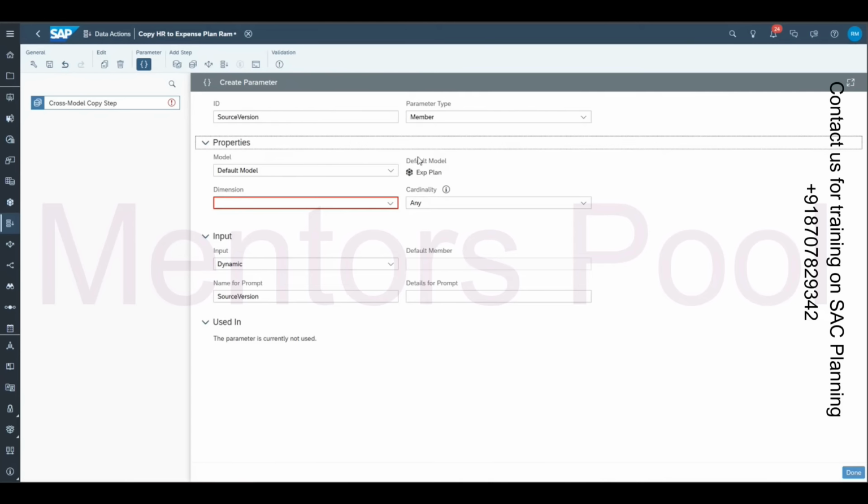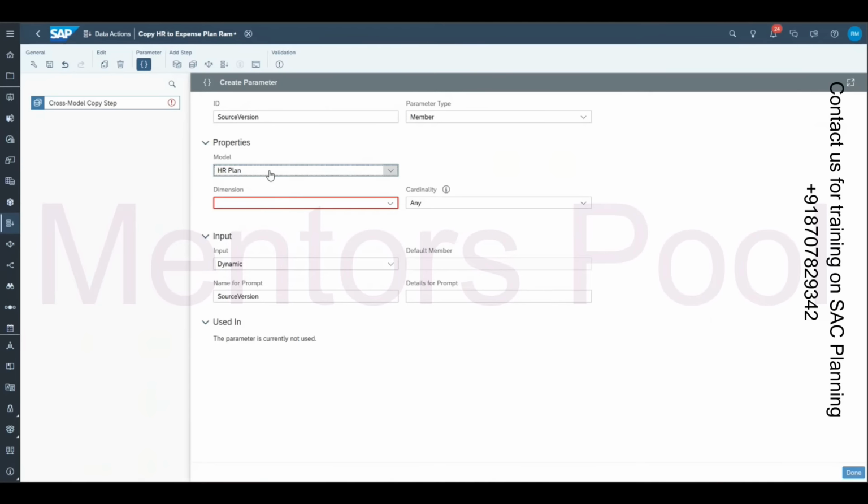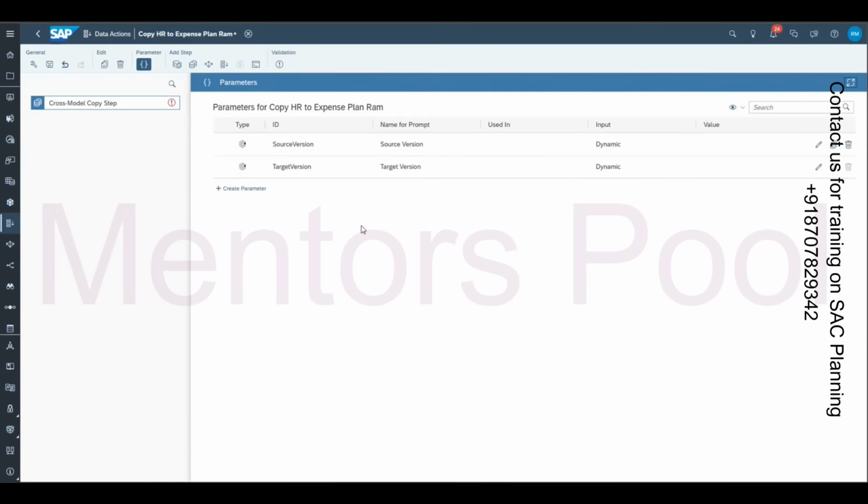Now it is pointing to the target model, which is the default model. So we have to choose the HR plan model, which is the source model. And then dimension, I want to choose version. Cardinality, automatically it became single, and prompt I'll give a space. So we have one parameter set.